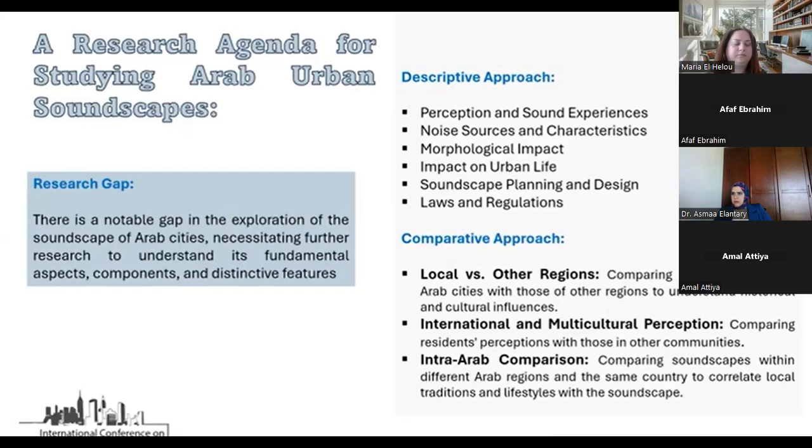The impact of urban life, it is about understanding the soundscape's effects on social interactions, behavior, safety, and also comfort. And 5, it is the soundscape planning and design, which is by developing strategies to integrate sound consideration into the urban planning and also to the design in order to improve the soundscape aspects. And finally, the law and regulation, because we are trying to analyze the existing policies and the legal measurements to identify the gap and try to provide further recommendation in order to enhance this framework.